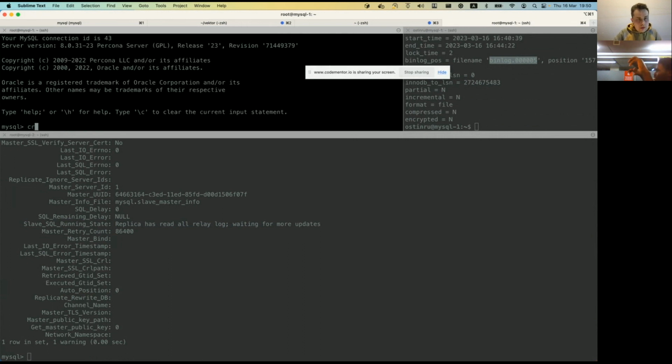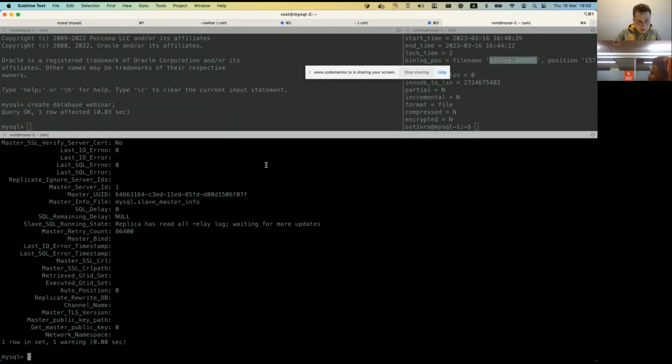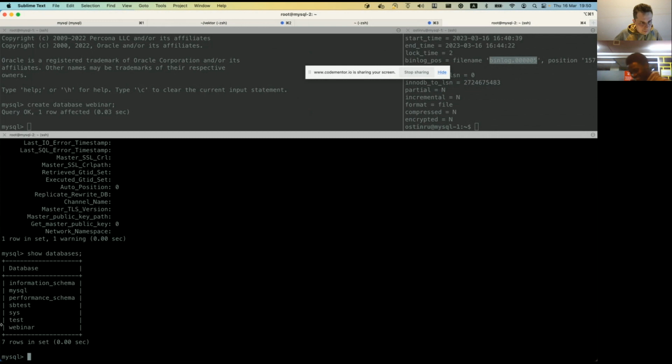User root. Okay. Let's create a database, webinar. Okay, and it should be replicated. And show databases. Yep, we can see that it's replicated on another host.